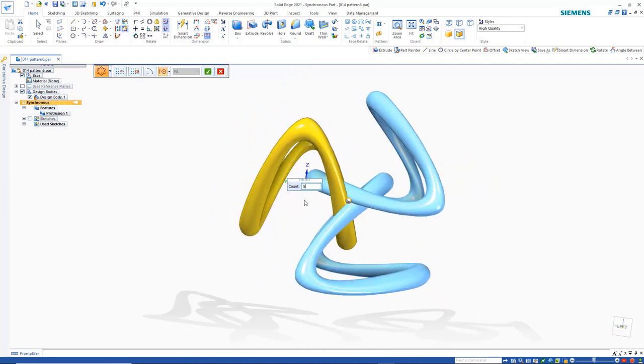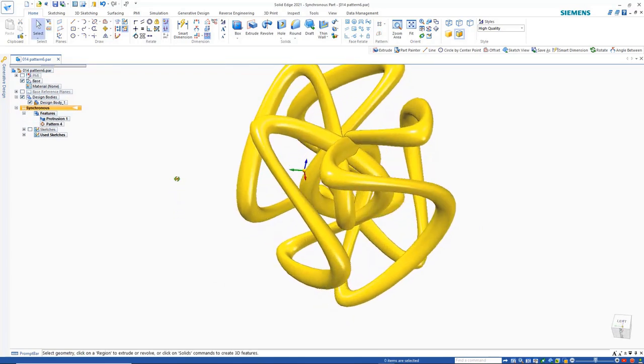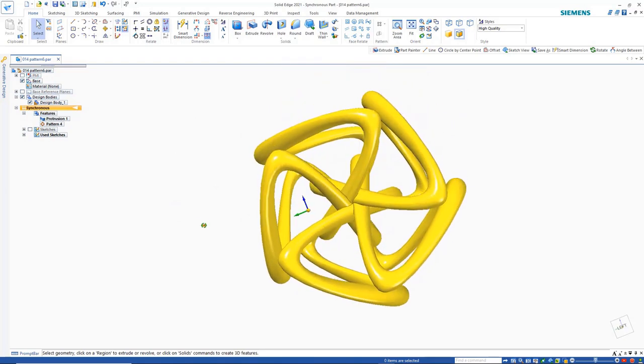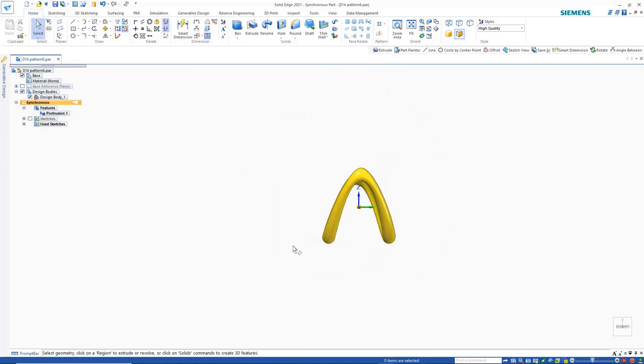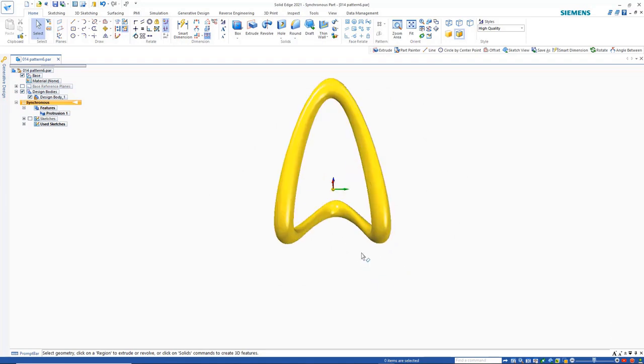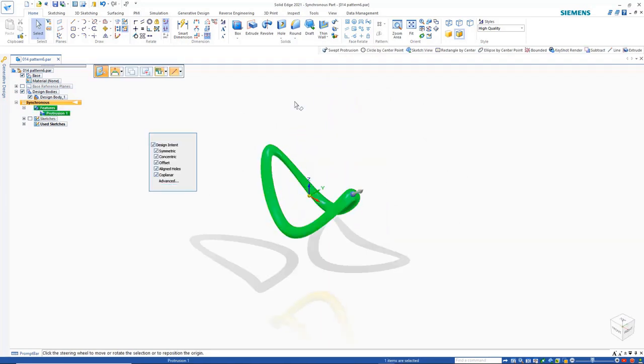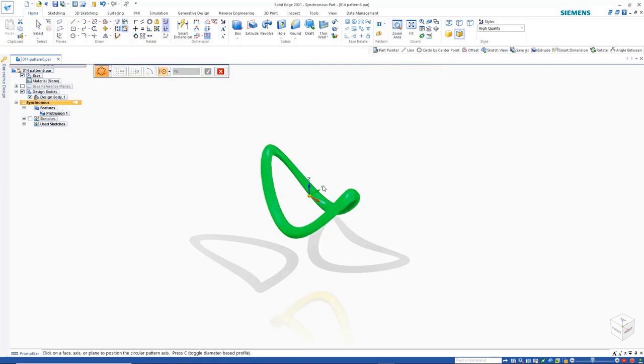Let's change the count from 3 to 5. Now, what if I delete this pattern, go back to my original here, identify the protrusion, the Loft, come back to circular, and this time rotate it around the y-axis.